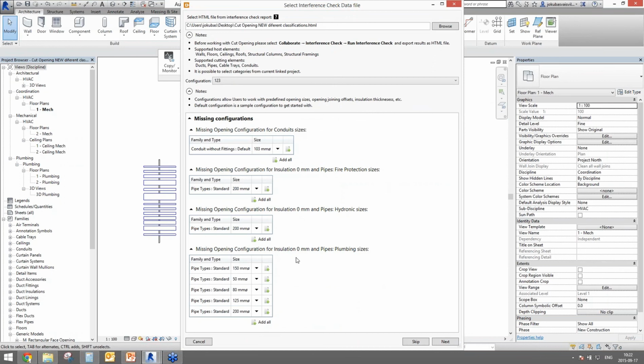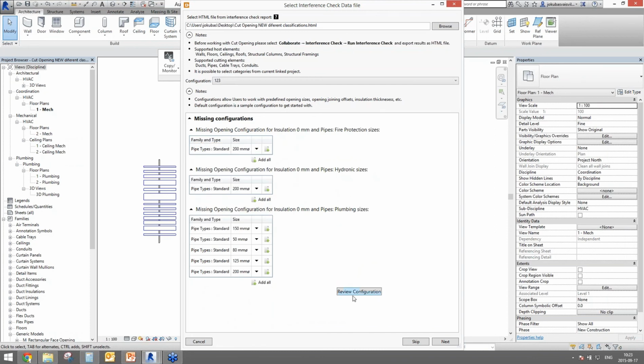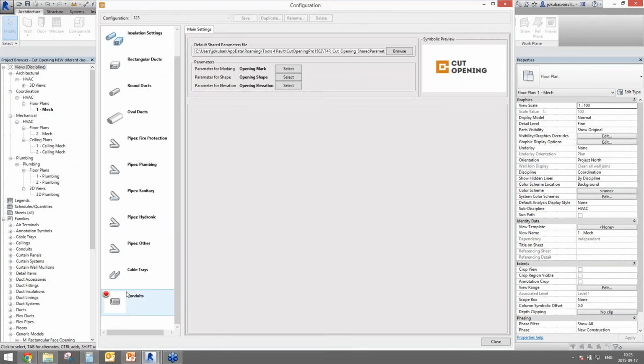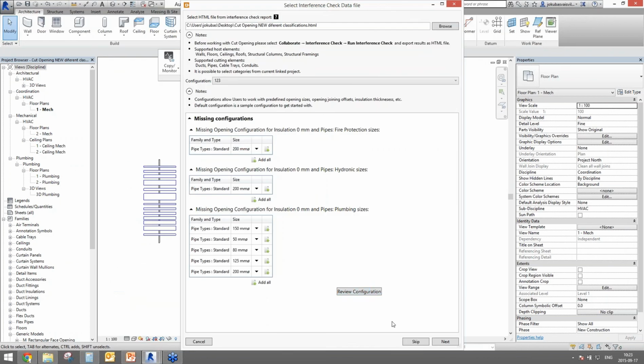So here you can find that the configurations that we created for the other project have some missing parts, like we have the missing opening configuration for conduits, we have missing opening configuration for fire protection pipes, for hydronic pipes, and so on. So anytime users are able to find these by ID, as well users are able to add all the configurations and then review that. And as you can see, we have conduits, and they are added again in the same way as I showed to you before.